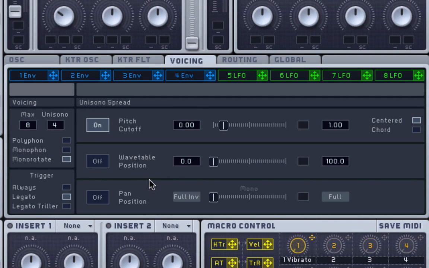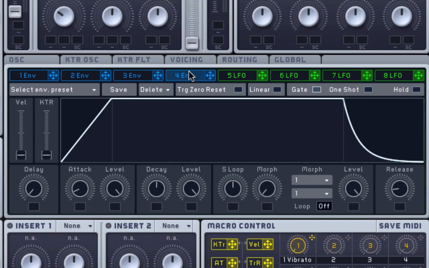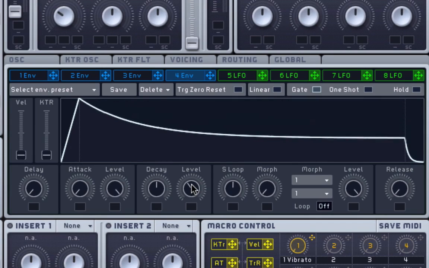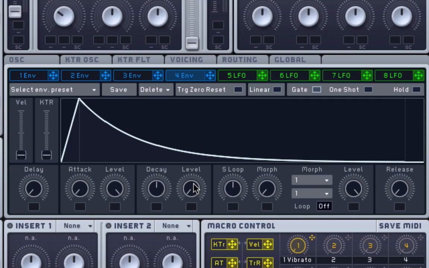Next, we're going to deal with the envelope. So I'm going to decrease the attack time, so it's very short. And I'm also going to decrease the release time to nothing. And I'm going to drop the sustain level all the way down like this. And the reason for that is I'm going to create some macro controls to let me shape this envelope.